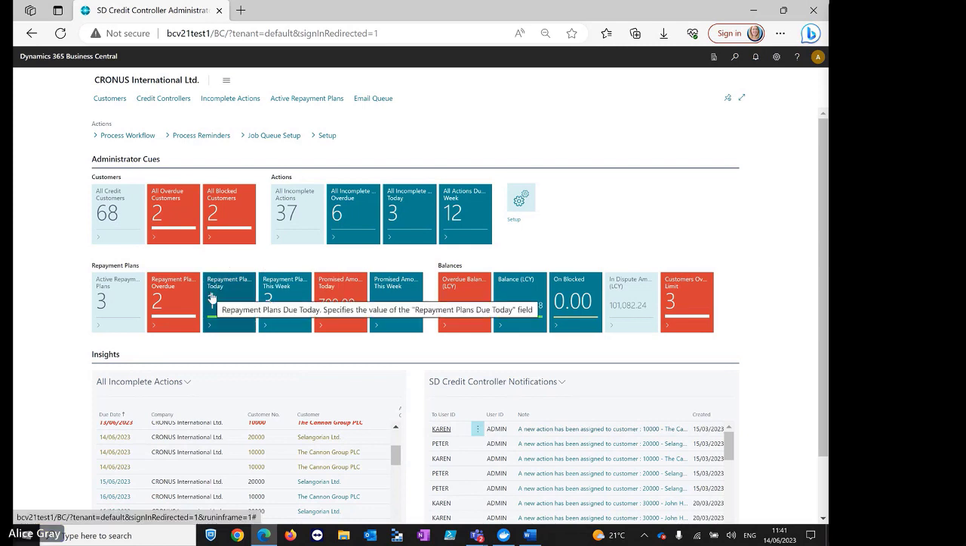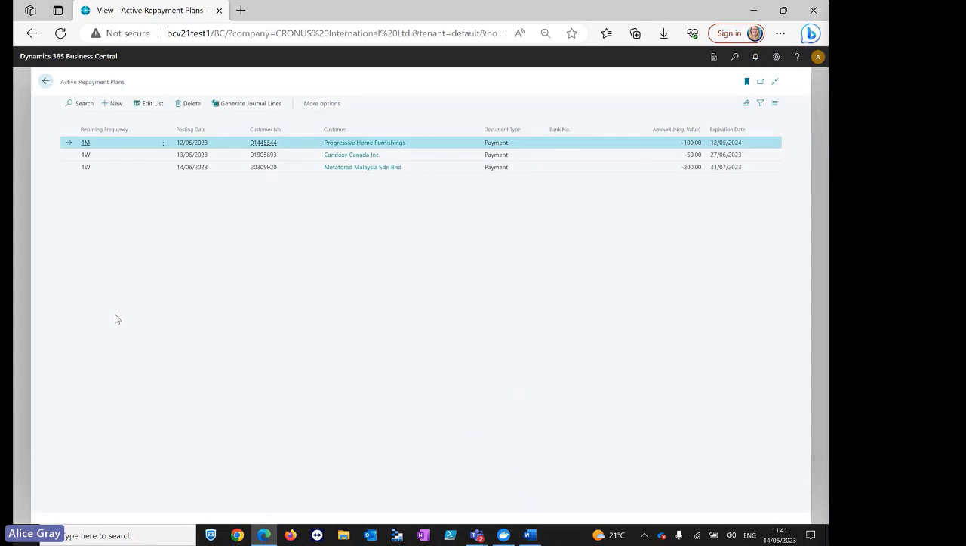So we also have the feature here in Credit Controller of repayment plans, where you can set up a repayment plan for a customer for an agreed amount to pay off an agreed amount over an agreed period of time. So you can just log that here. So for example, you can say that every month for this customer here, we've agreed that they're going to pay off €100.